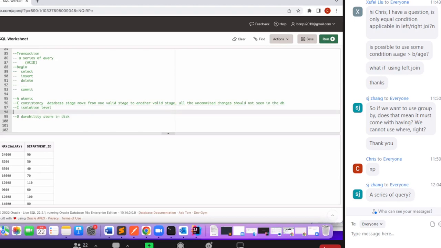And let me further give you some detailed explanations of the four isolation levels. There are four isolation levels called read uncommitted, read committed, repeatable read, and serializable.